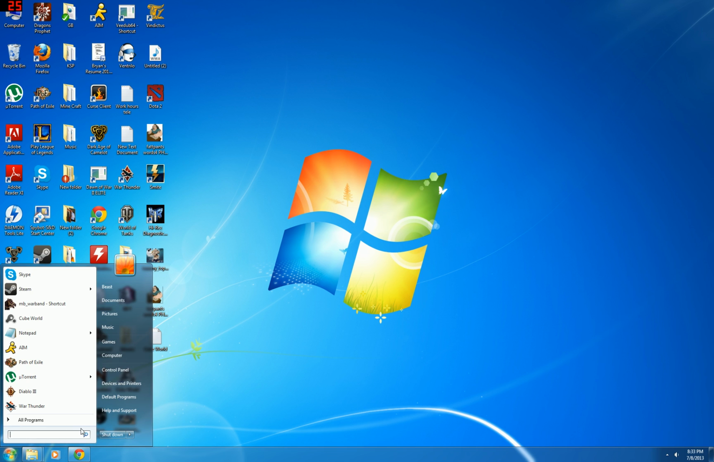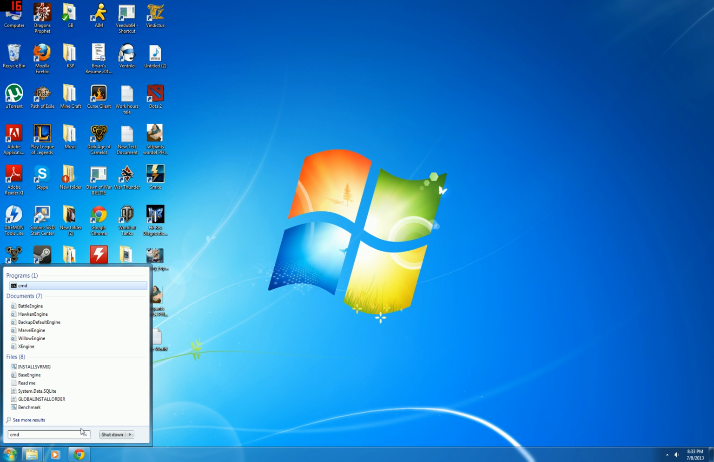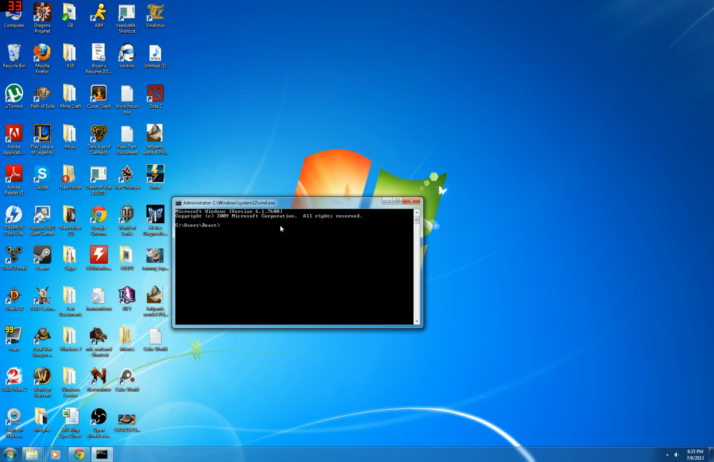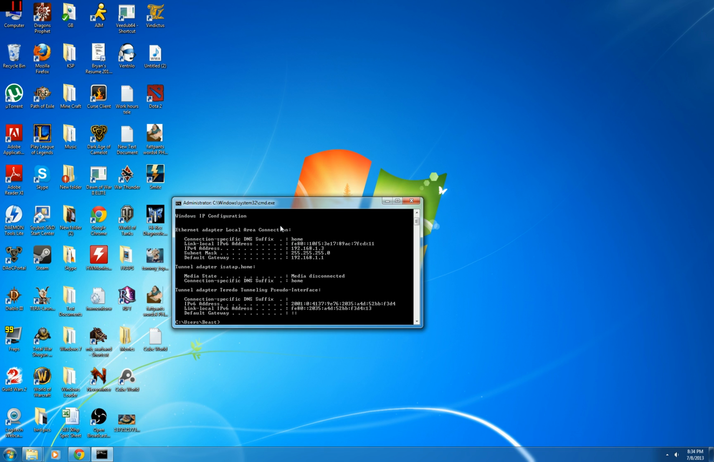First step, you're going to go into Start. You're going to type in CMD here. Now, CMD is a command prompt. You can see this here. You're going to type in ipconfig. Very simple. ipconfig. Your default gateway is the IP address you use to connect to your router.